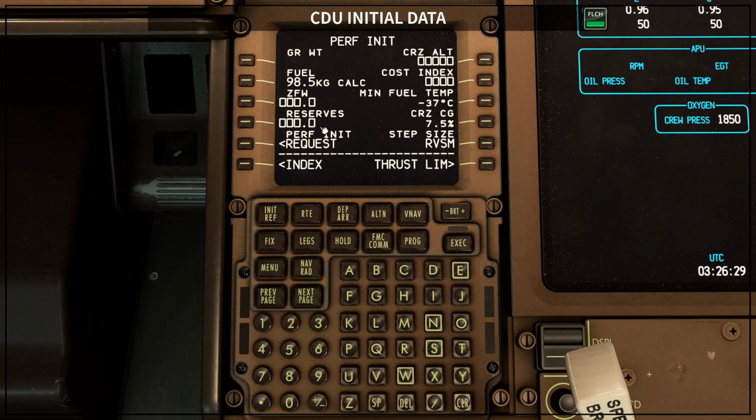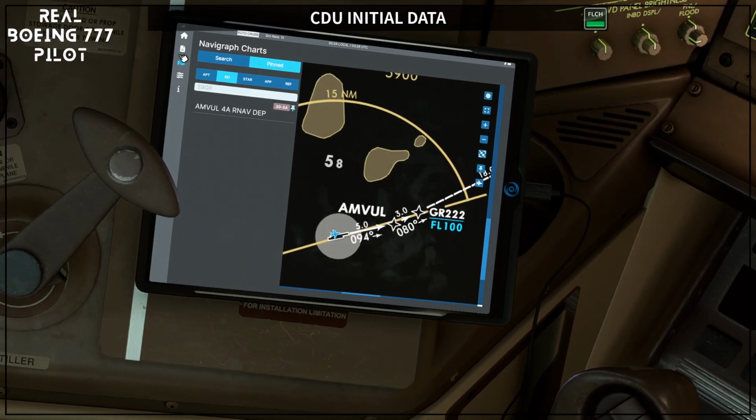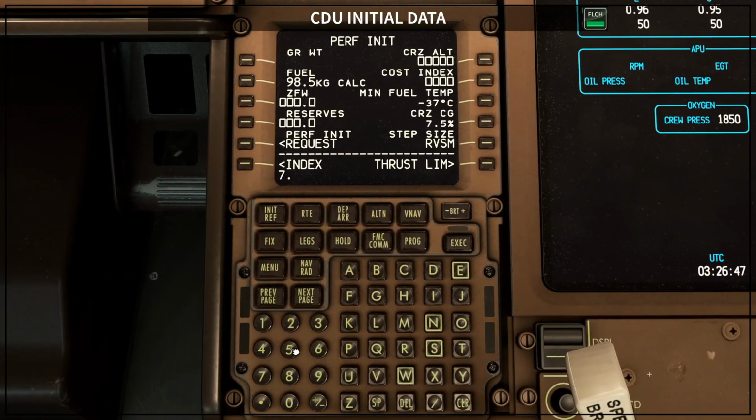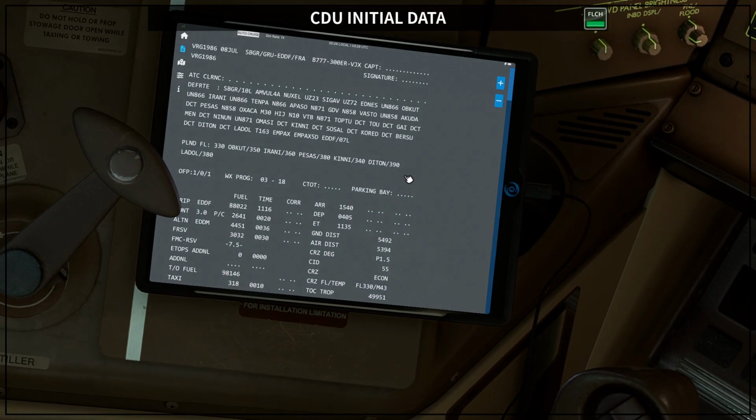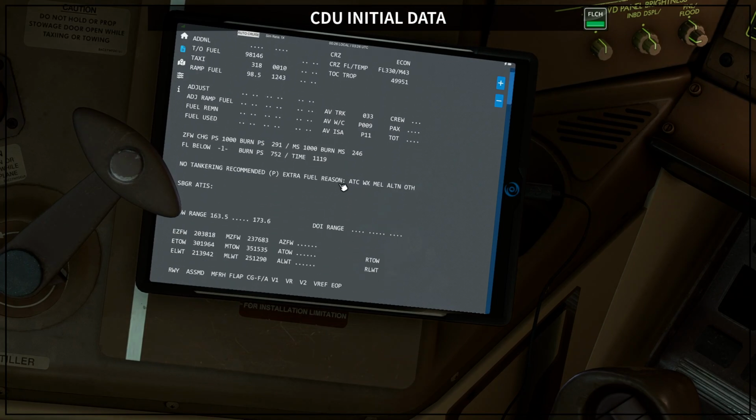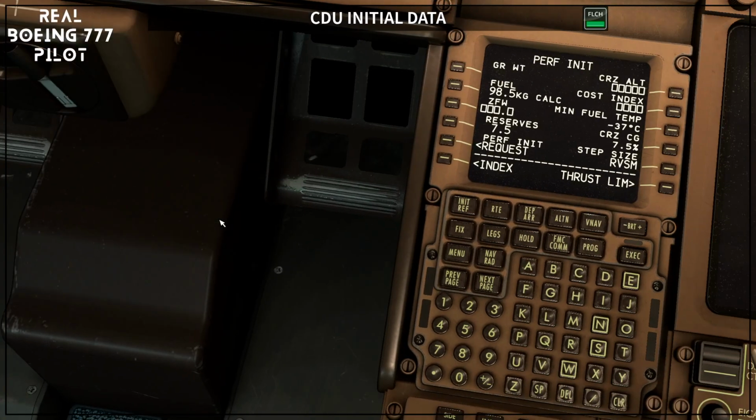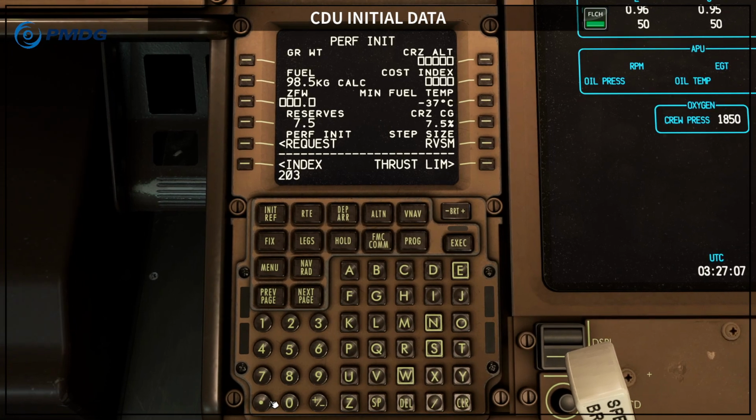So then you start with your reserves. Our reserves for today, let's check again on our FMC, on our EFB, is 7.5. That's why I told you to set up your EFB before, so you can have all the information ready for you. So 7.5, so you type here 7.5, and the estimated zero fuel weight you are going to get from there as well. Our estimated zero fuel weight is 203,818, so 203.9. We punch here 203.9 as zero fuel weight, okay?